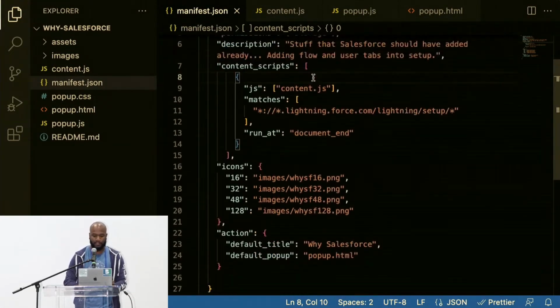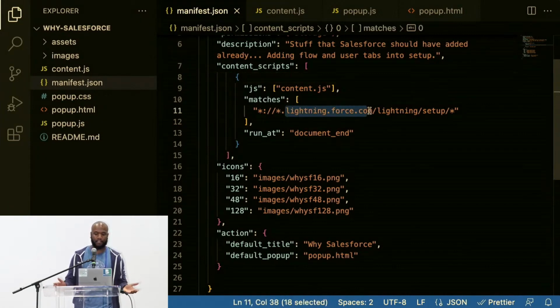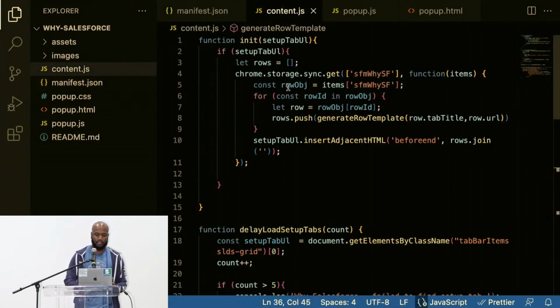Oh, real quick, you've got to tell it where it needs to start, because you generally don't want your Chrome extension running on every page, unless you're doing something weird. For me, you have to give it something to match on. So it's looking for the setup page with all these keys around it, and then it runs this content.js. The content.js is the meat and potatoes of the actual code that's running.